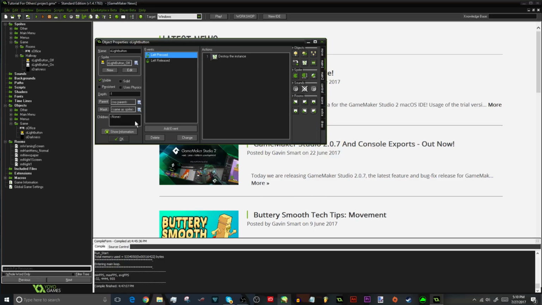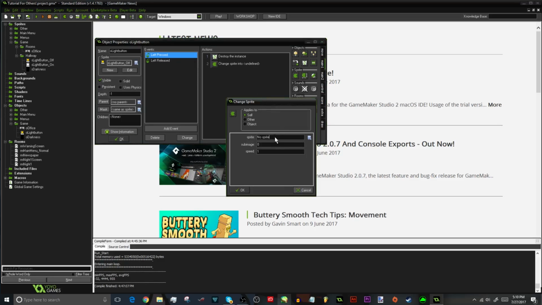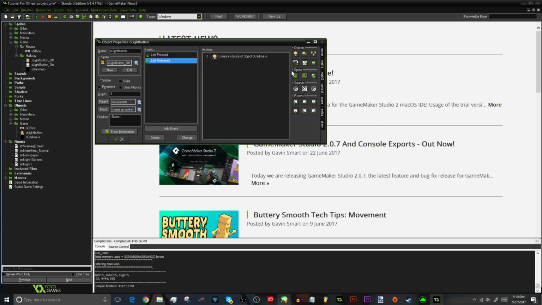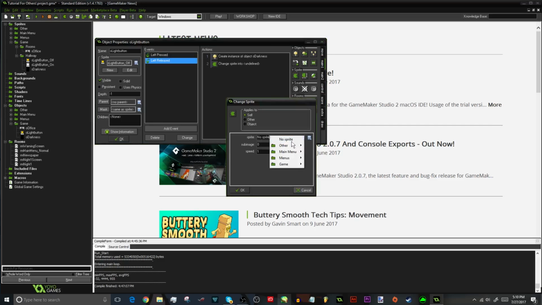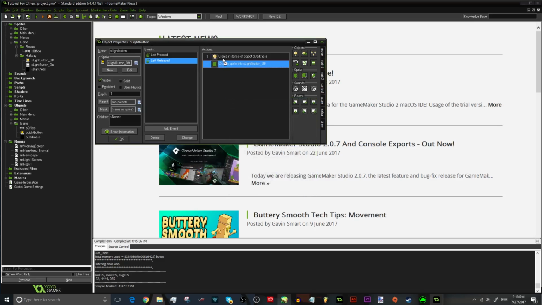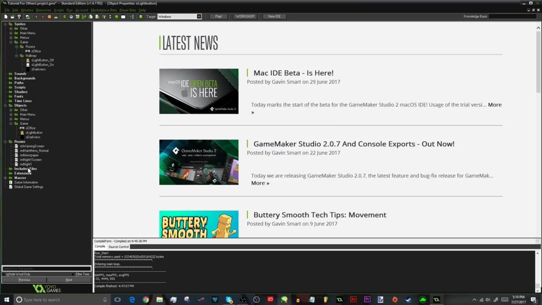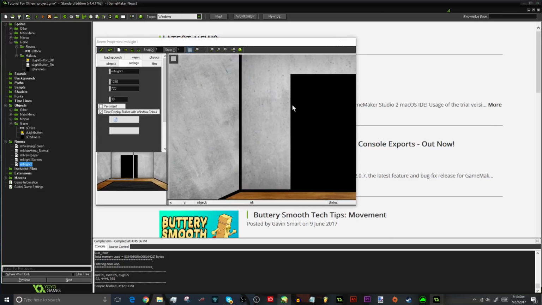Oh, and also when you left press, you want it to change the sprite to light button on, and when it's left released, it goes to light button off. So let's do that really quick. Light button off. There we go. Okay, so now that we got that, all you have to do now is just add it into your room beside your door, or really wherever you want it.